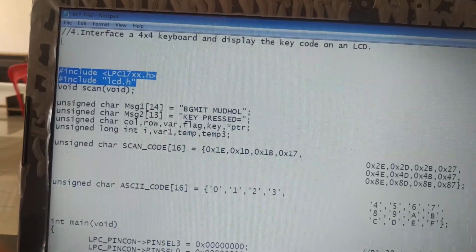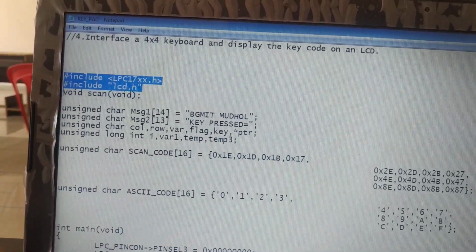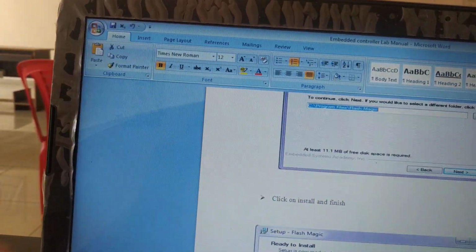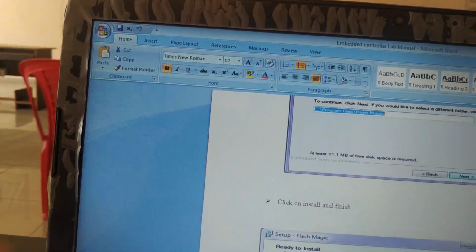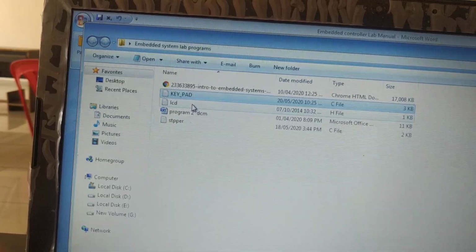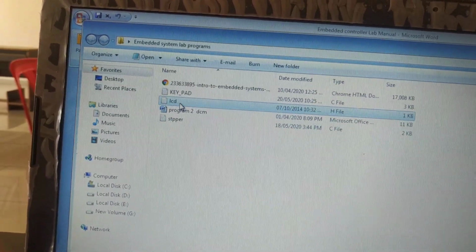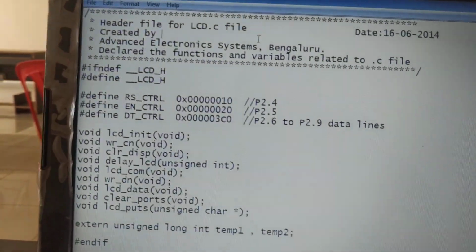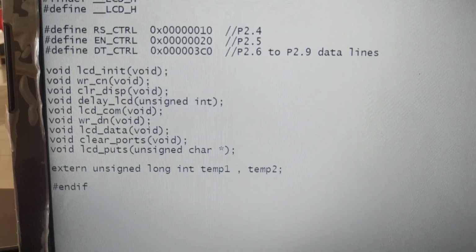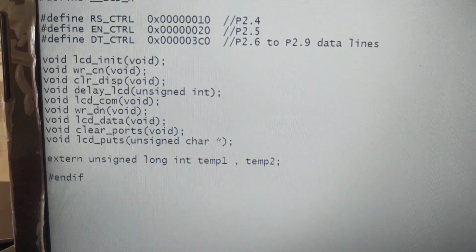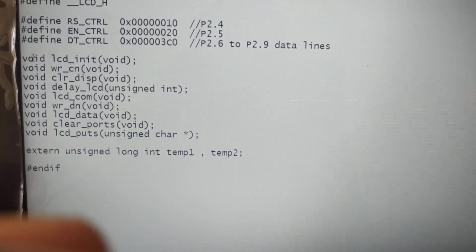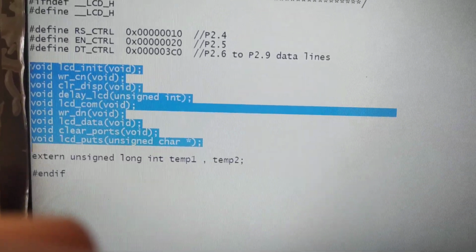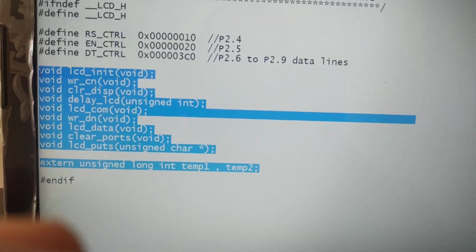So first we'll look into the lcd.h. That file mainly consists of some inbuilt functions. We have to import those functions in the main program. So this header file for the lcd.c file mainly consists of some user defined functions. Functions are lcd underscore init. Here we have a set of functions, from lcd.init to lcd.puts. These are some functions, and some variables we have defined here.